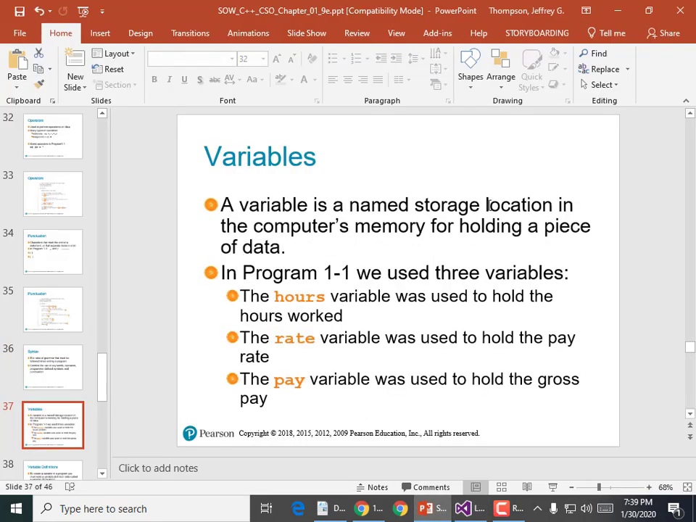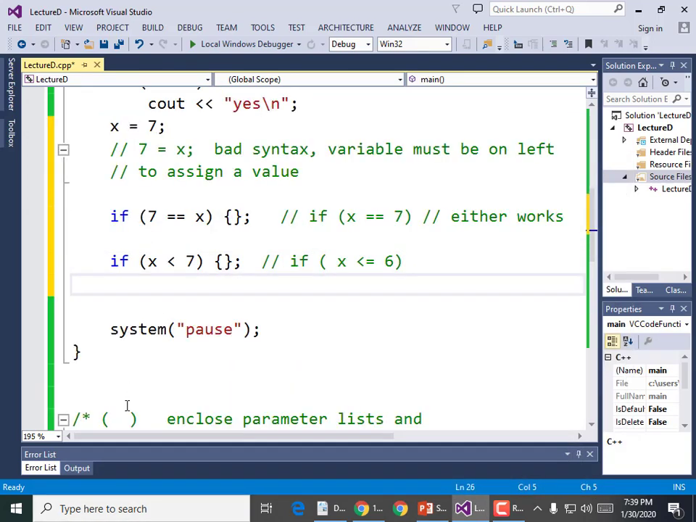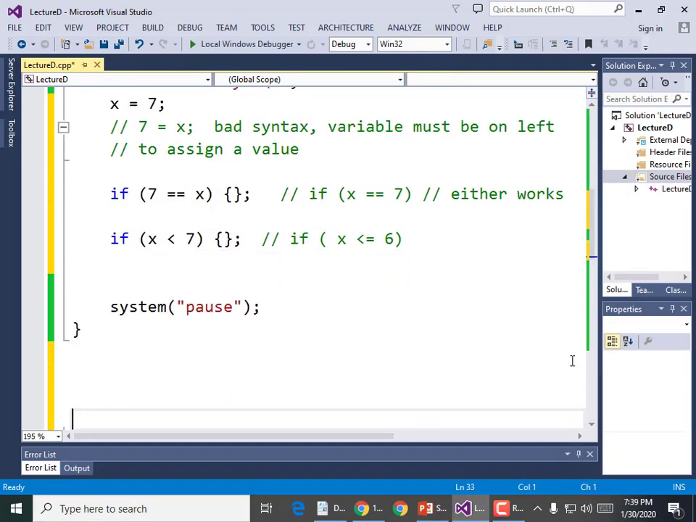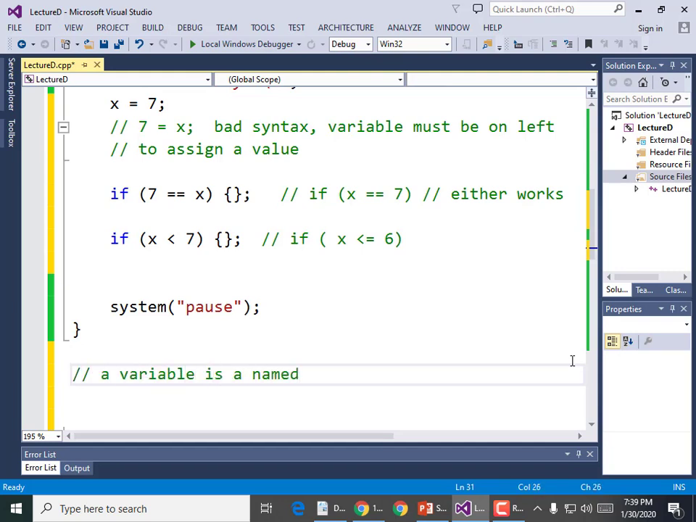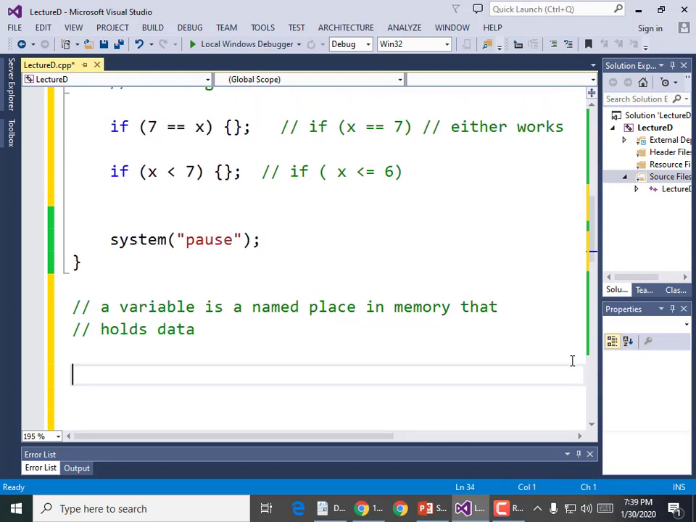So a variable is a named storage place in memory. Like x is a variable. I'm going to write some comments about variables down here. A variable is a named place in memory that holds data. So I'm going to be more specific about it.